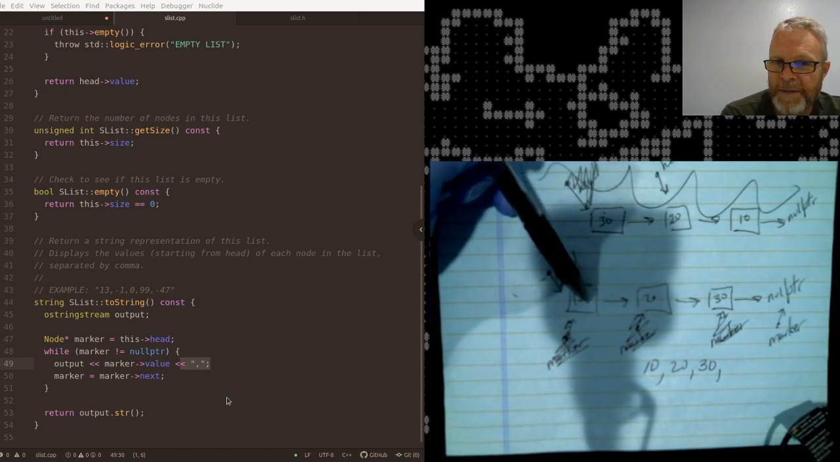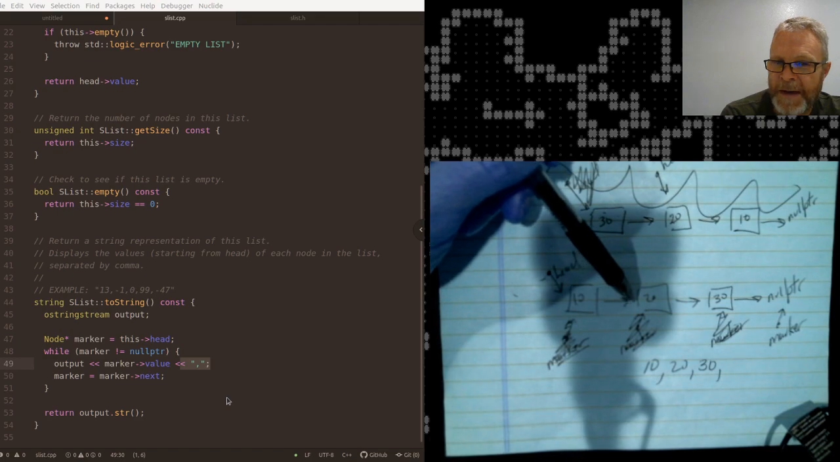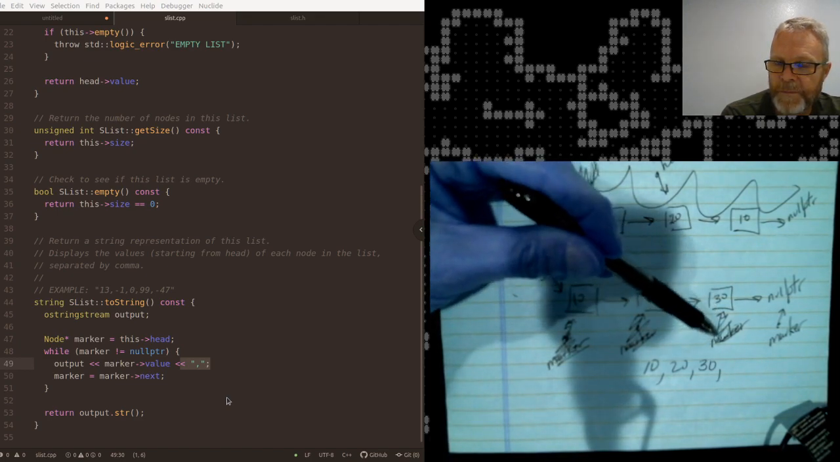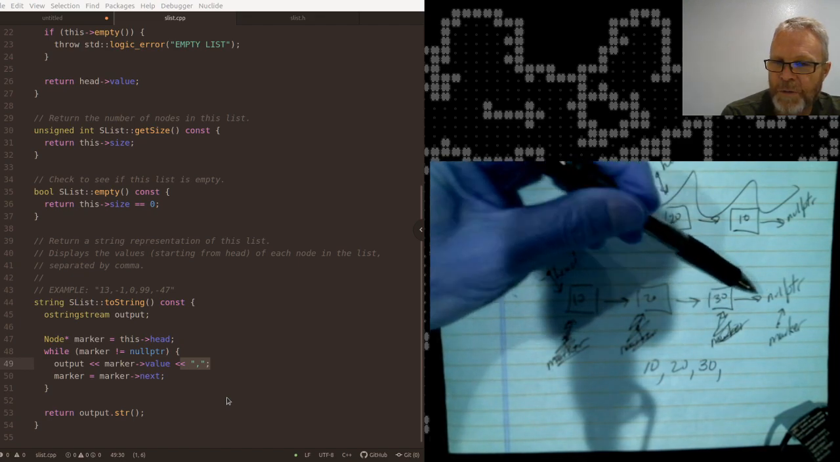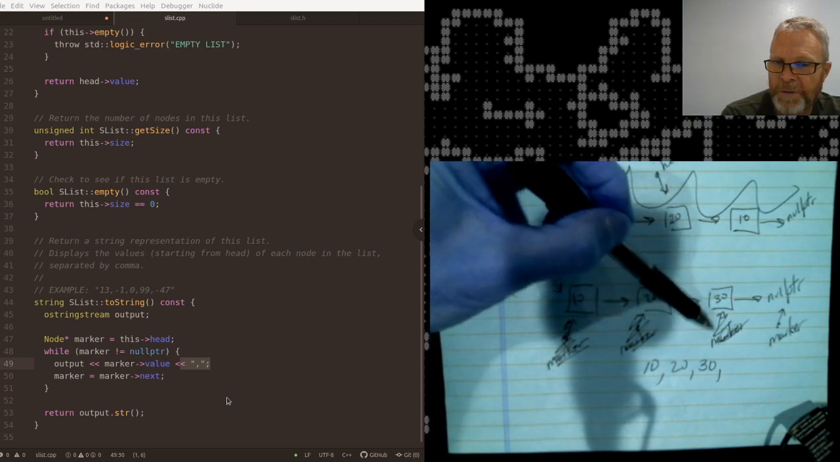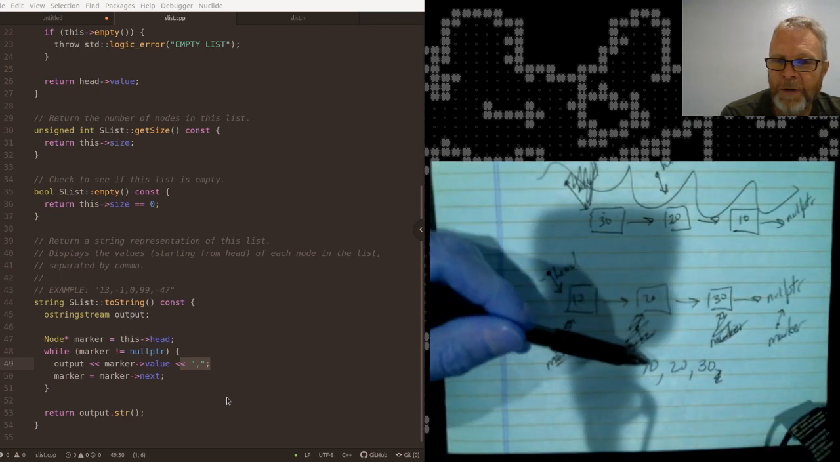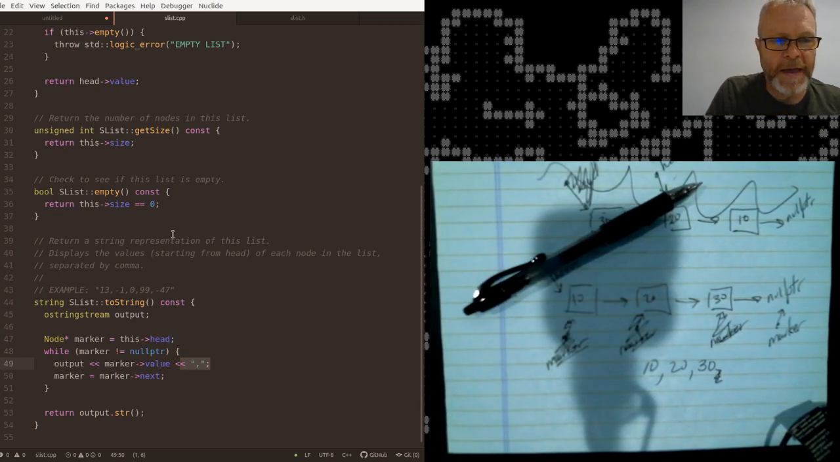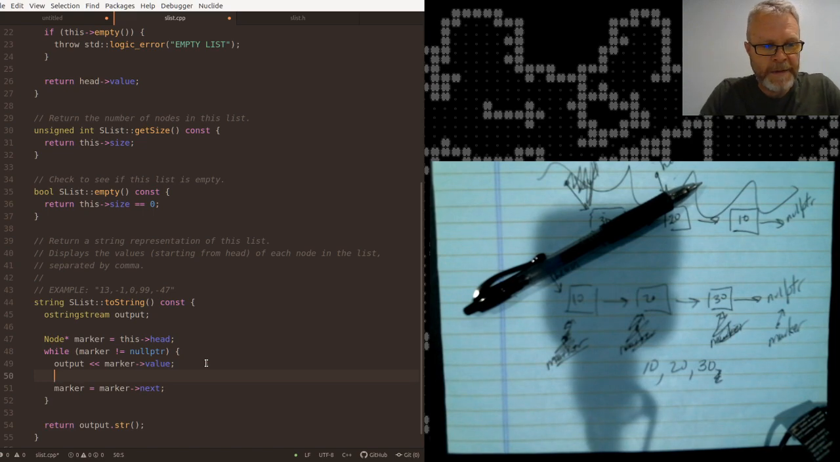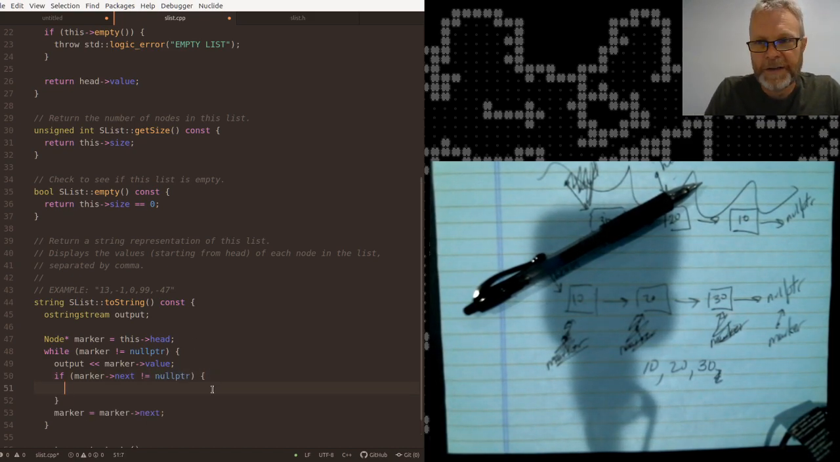So the nodes that point to a next not null get a comma. And the nodes whose next is null don't get a comma. But it's really the ones that have a neighbor get a comma. So we just need to write logic to do that. So I'm going to take the comma off there, and I'm just going to say, is there a neighbor? Meaning, is that next not null? Does it go somewhere? If that next is not null, then yes, there is a neighbor, and I want a comma.